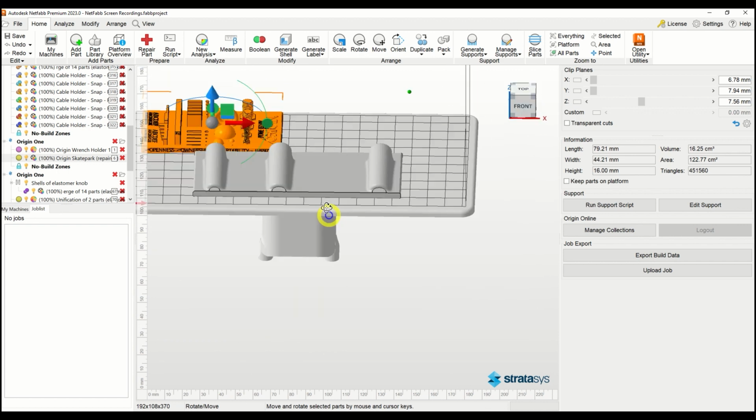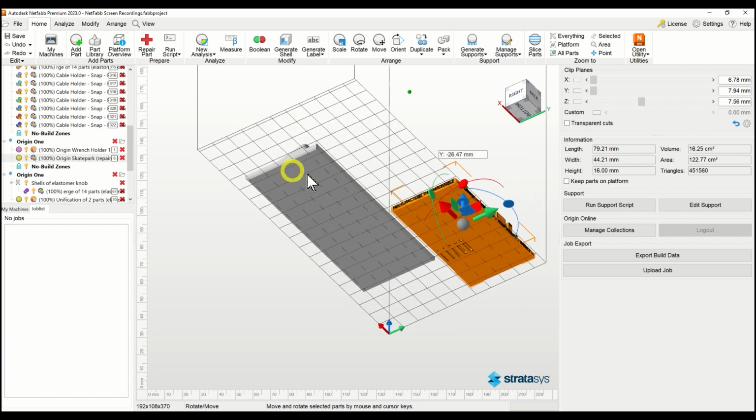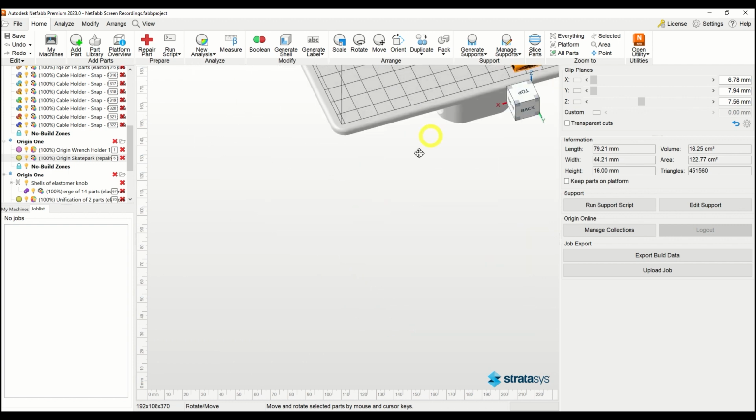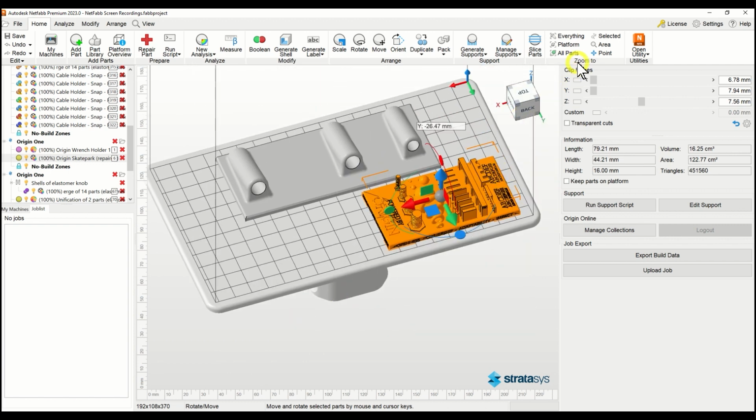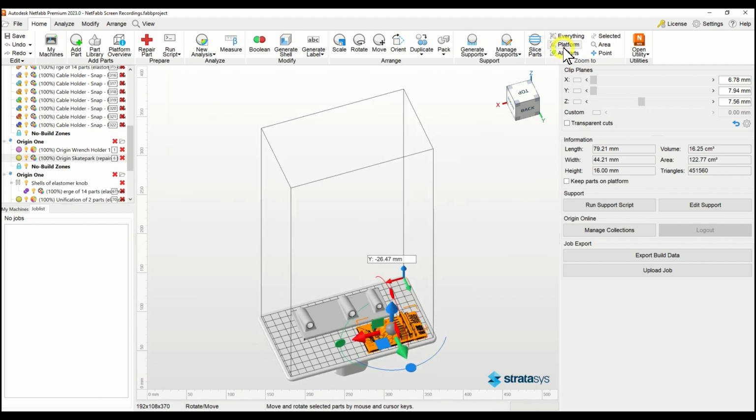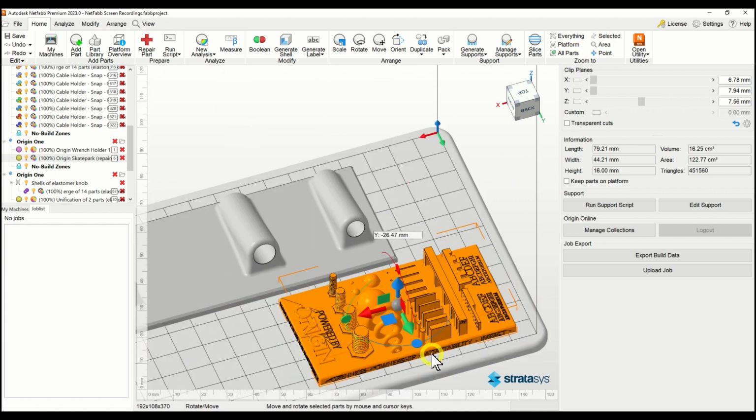As I'm navigating and rotating my models, rotating around the platform can be rather frustrating. If you select Zoom to Platform, it'll zoom there. I can select Zoom to Everything, which will do the same. I can select an area to zoom in on.